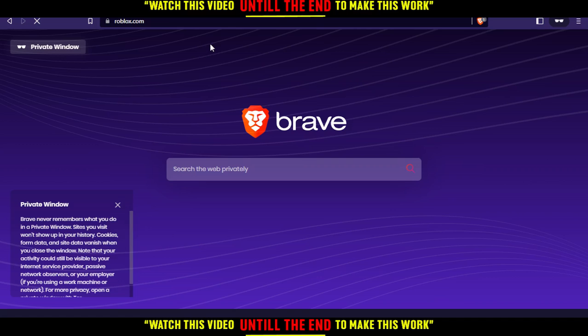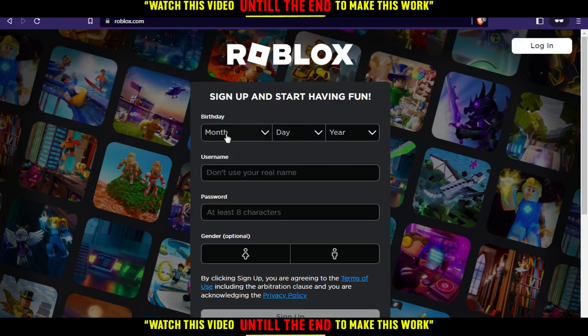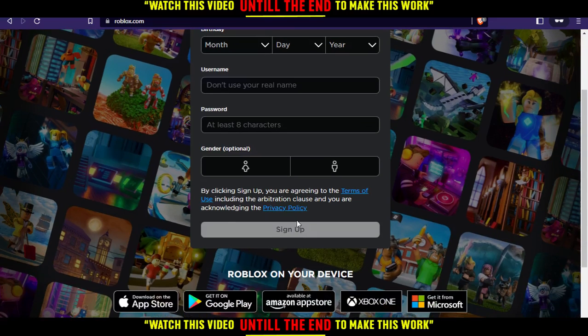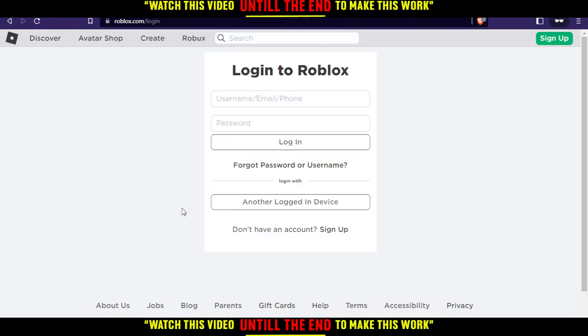So of course, if it's your first time, you'll find this page right here. If you don't have an account, you'll need to sign up and fill in the normal information: birthday, username, password, gender, and sign up. And if you have an account, just hit the login option right here and then log into your account.